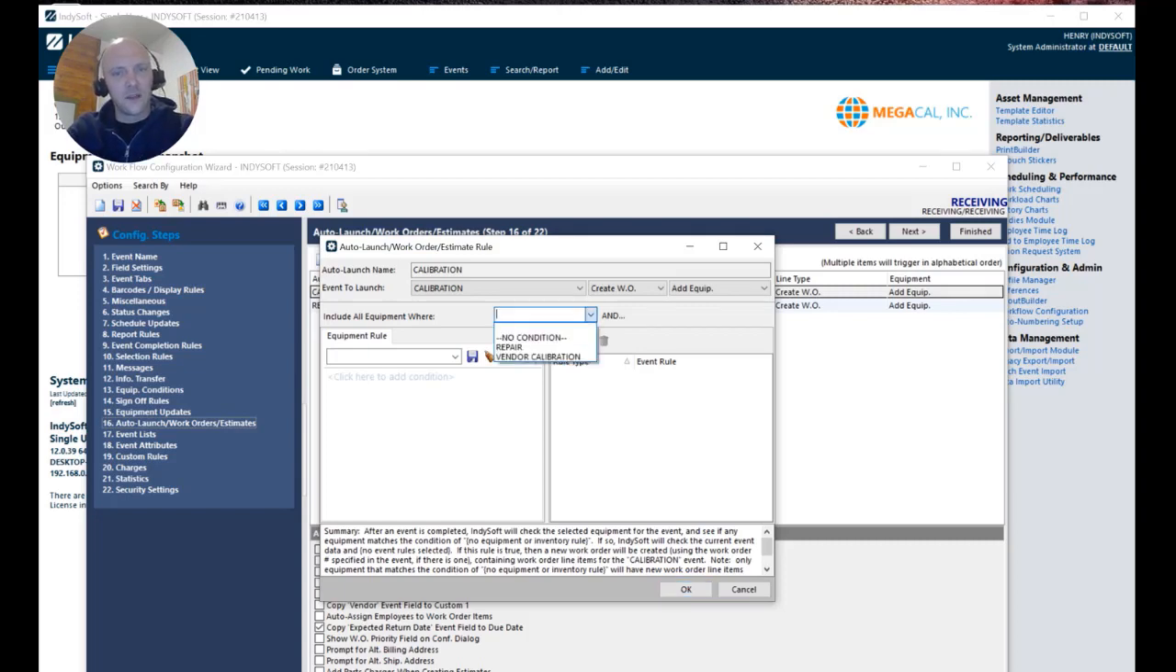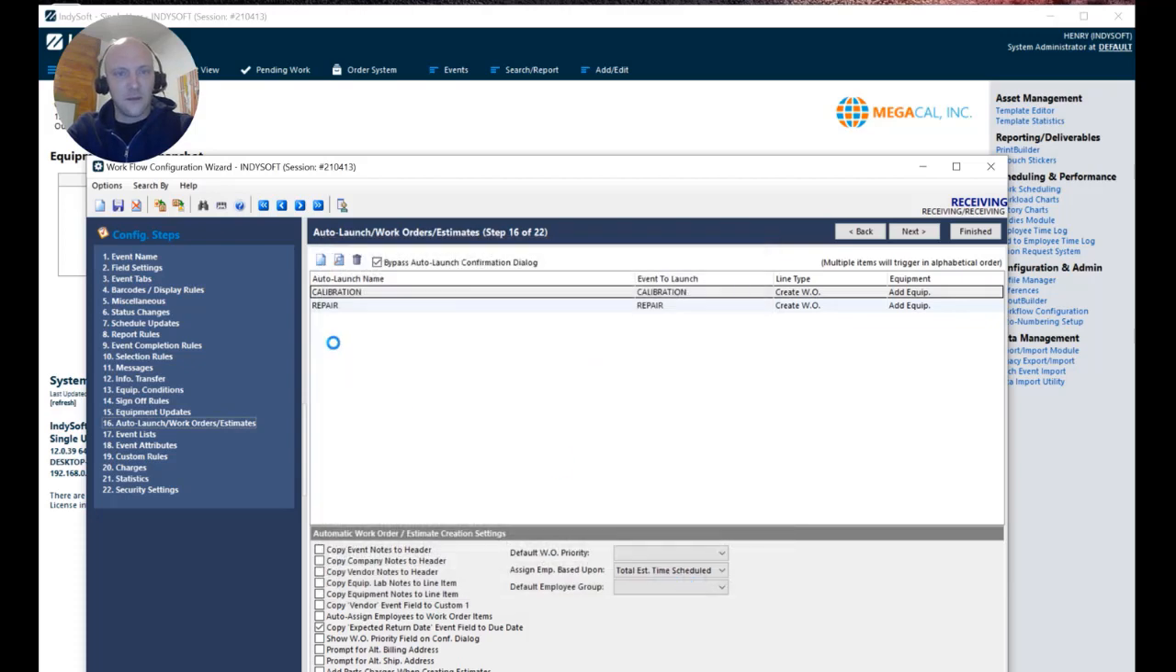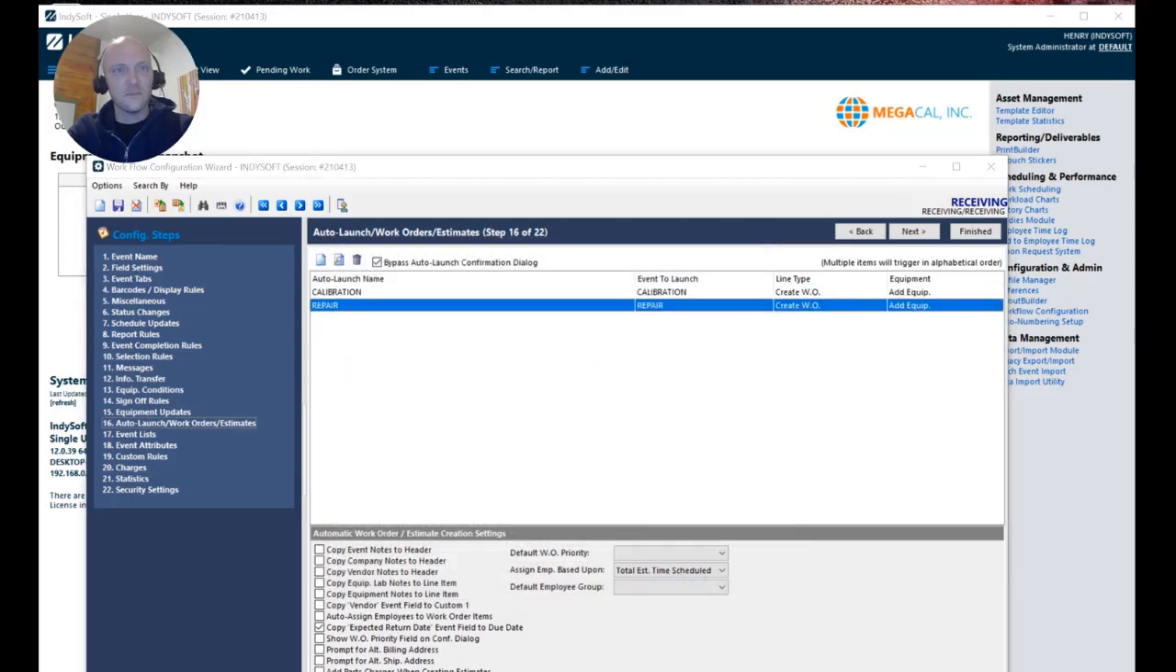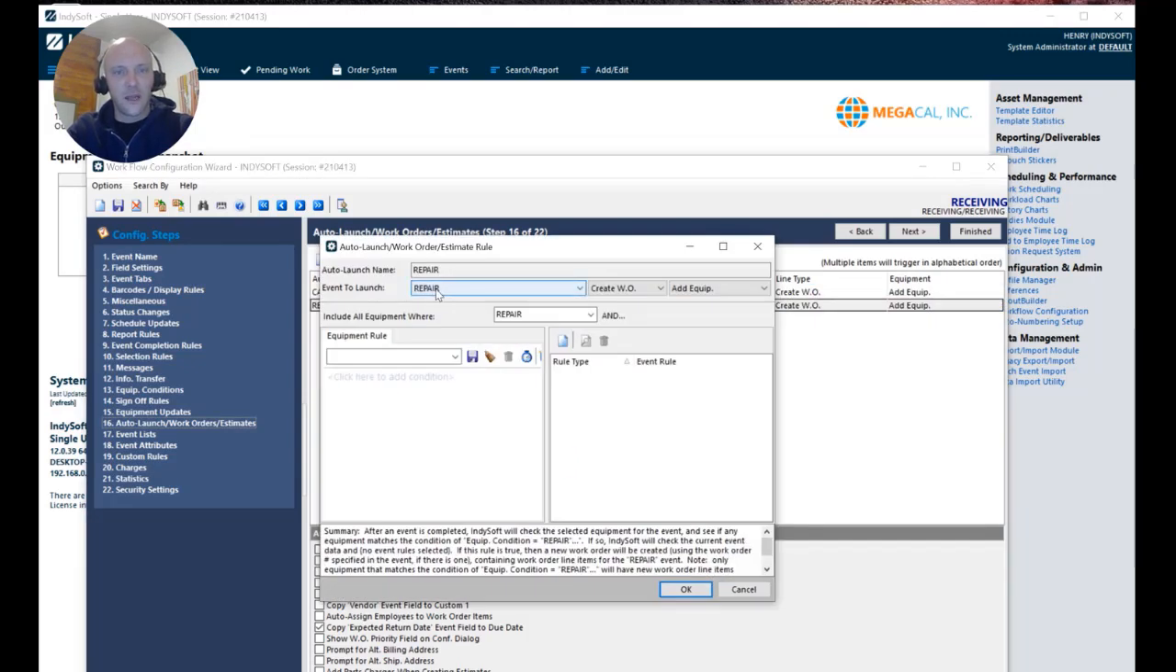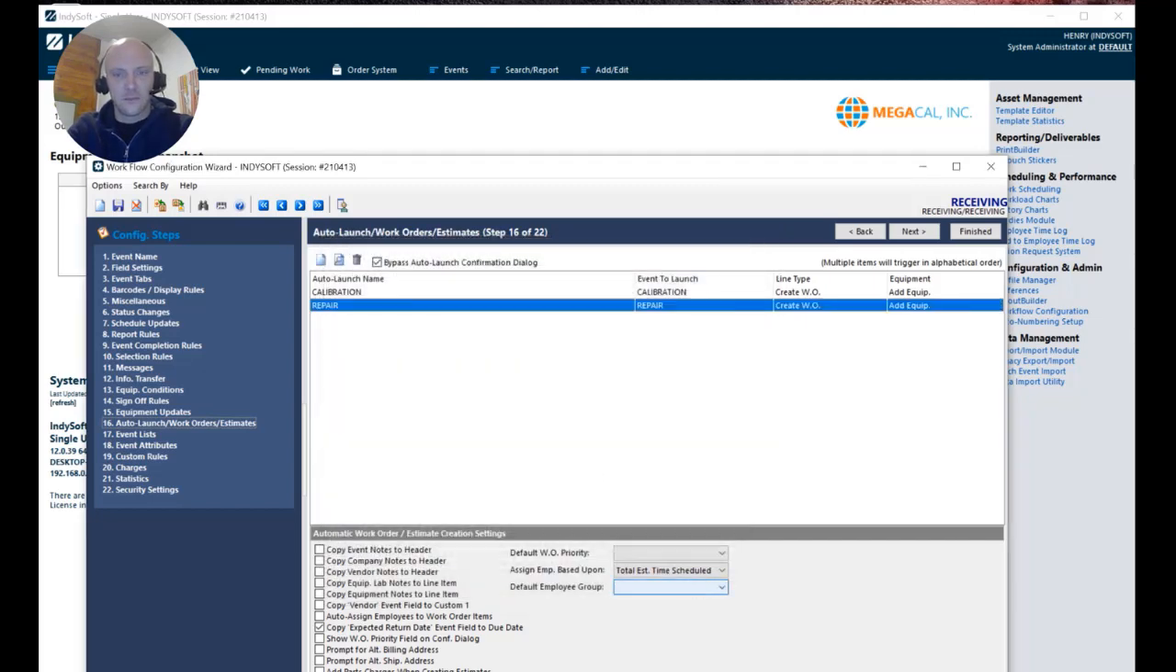Okay, so what I've done is instead of pressing no condition, repair, vendor calibration, I'm saying I don't care about the condition. I want this happening all the time. So I'm going to press OK, and then I go to the repair, pop that open. Okay, we're going to add the repair to the work order and include equipment where repair is selected, again ignoring all other items. So I'm going to go ahead and save this, and we're gonna let the magic happen.